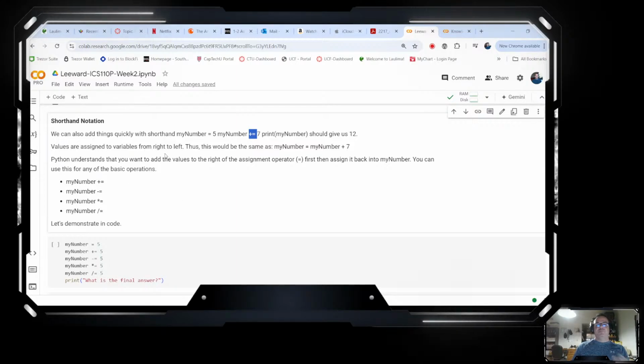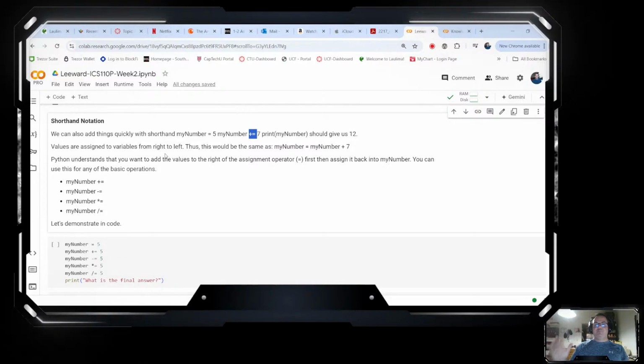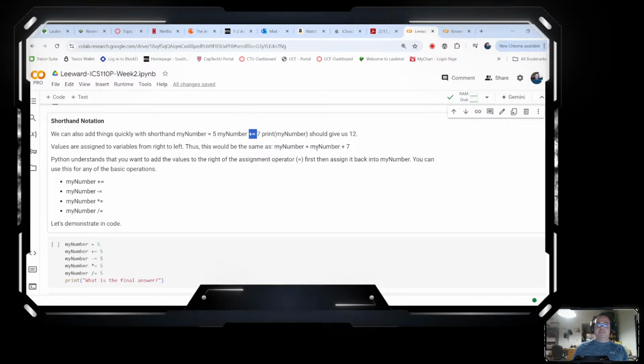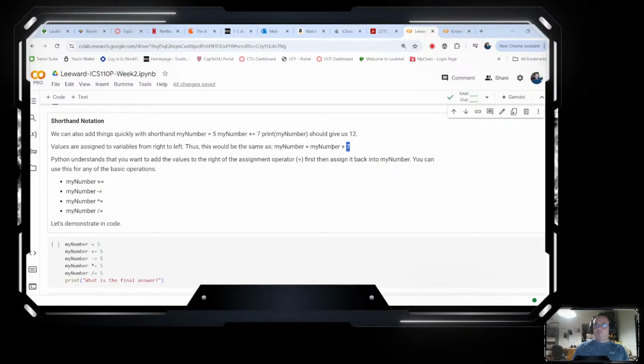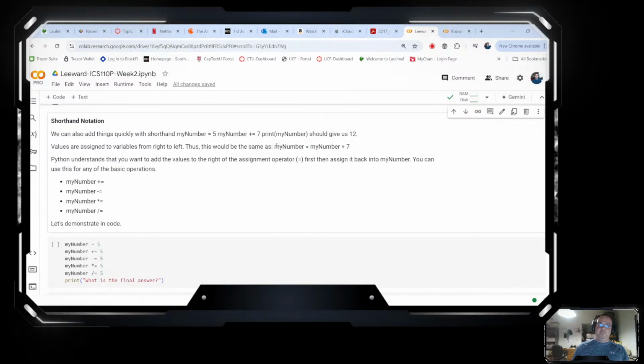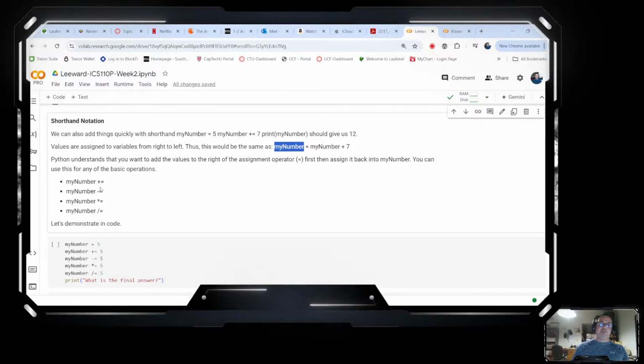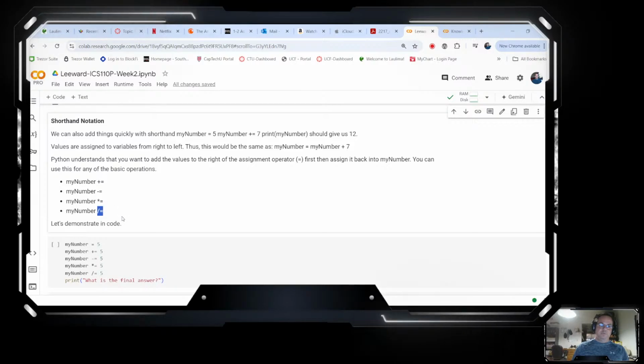Values are assigned to variables from right to left. So everything on the right of the equal sign is processed first, evaluated first, then it assigns it using the assignment operator, which is the equal sign, into the variable. Thus, my number, which is 5, plus 7 is 12. It evaluates the 12, and then we're going to assign it into my number. Python understands that you want to add values to the right of the assignment operator first, and then assign it back into whatever the variable is. And so you can do this for any of the basic operators. You have plus equals, minus equals, multiply equals, divide equals, and then we can demonstrate that.